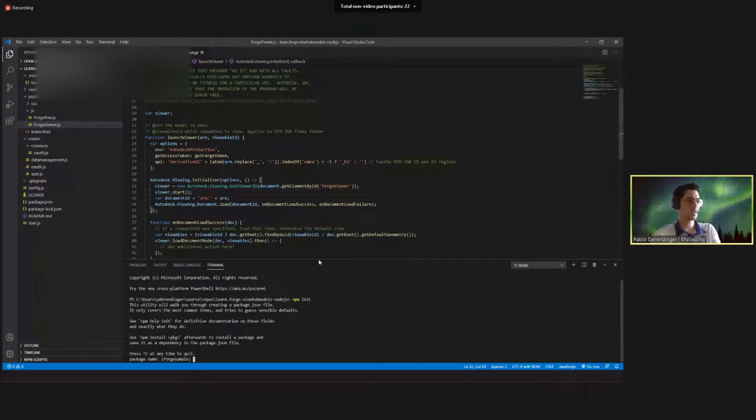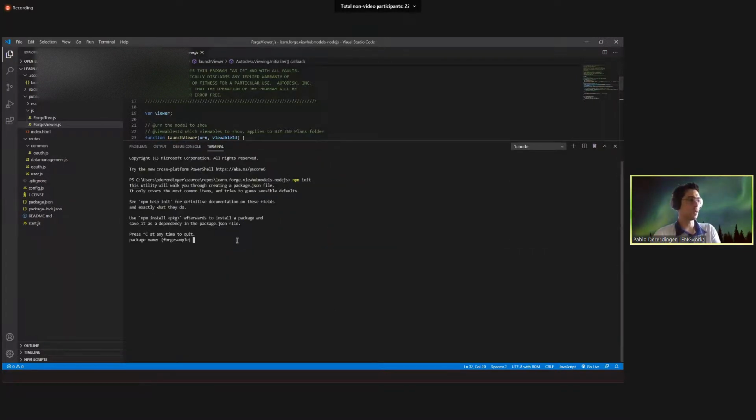You can see that this terminal is showing me, okay, what's the name of the package that you want? In this case, it's already set up. I'm just going to press enter. The version, I'm going to change it. I'm going to do it 1.0.0.